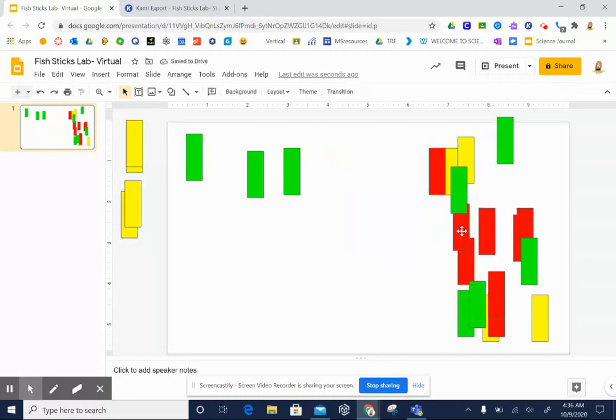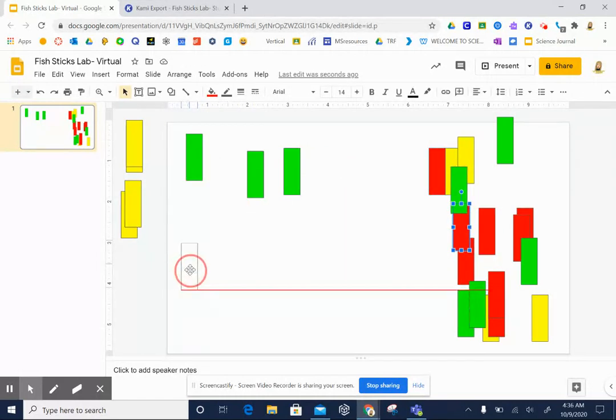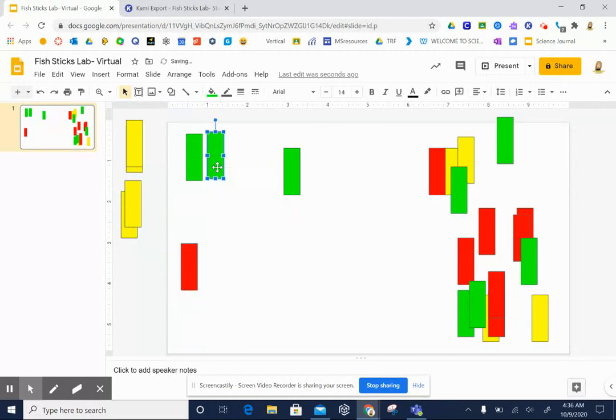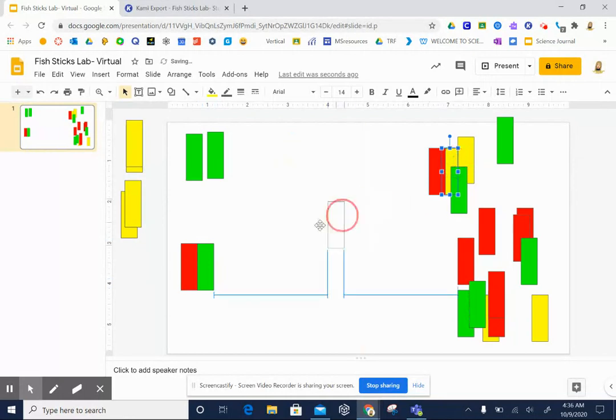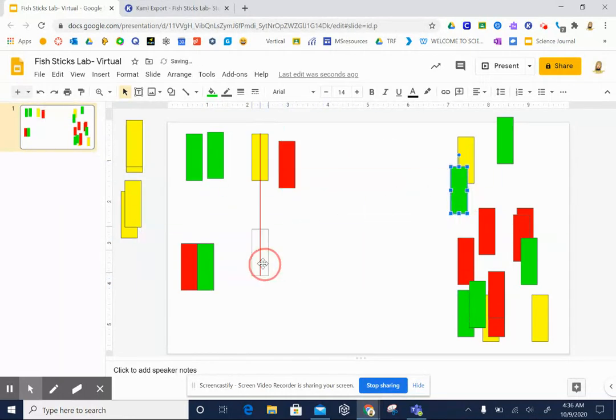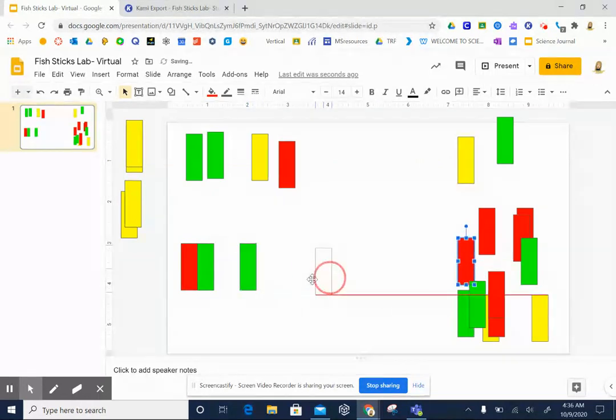Sometimes it's silly working with a computer. Okay, so I've got green fish. I've got another green fish. Okay, so you get the idea. You're going to make your pairs again.